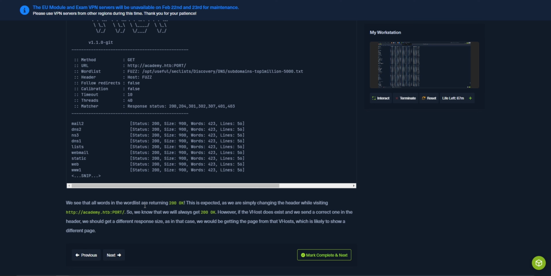We see that all words in the word list are returning 200 OK. This is expected as we are simply changing the header while visiting academy.htb, so we know that we will always get 200 OK. However, if the virtual host does exist and we send a correct one in the header, we should get a different response size, as in that case we would be getting the page from that virtual host, which is likely to show a different page.